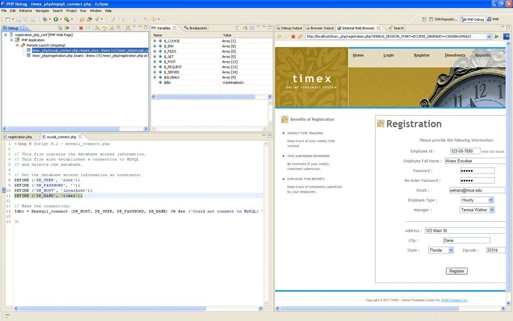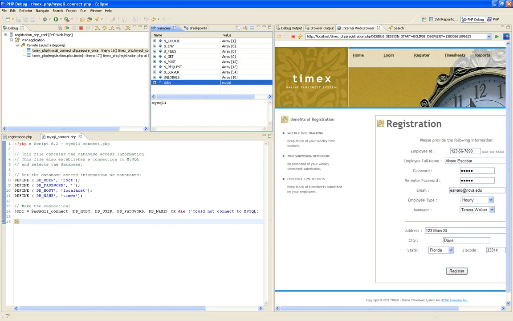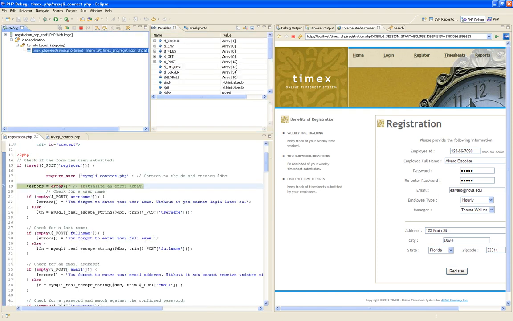And then you're going to do a MySQL Connect. If everything goes well, then you're going to get a connection under this variable, variable DBC, database connection. Okay? Then, when you continue, you're taken back to the original caller, which is registration PHP.